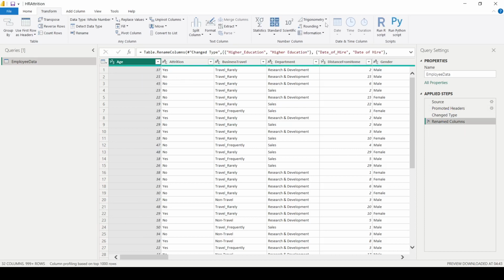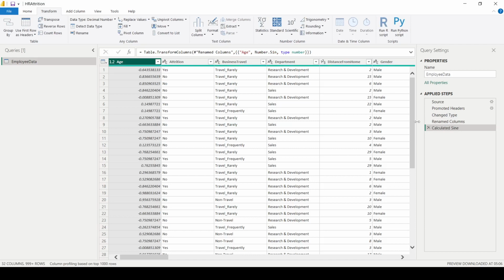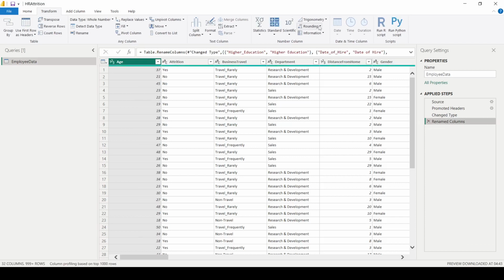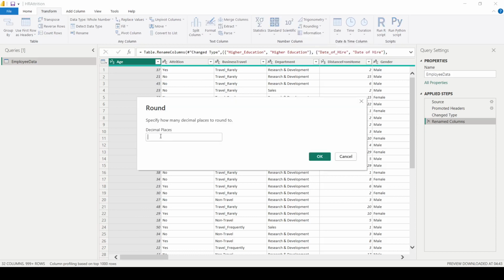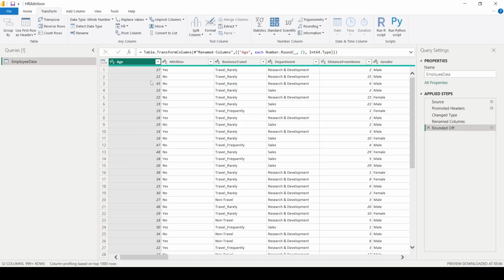I can also choose to round up or apply trigonometry functions on this selected column, such as sine. It gives me the sine of it. Or perhaps I want to round up my values. I want to round it up or round it down or round it to a specific decimal place. So I can say round it up to 2 decimal places. I click OK. The values here are already rounded up. There are no fractional values, so it makes no sense to apply this on this particular column. So these are the transformations that can be done on a numeric column.